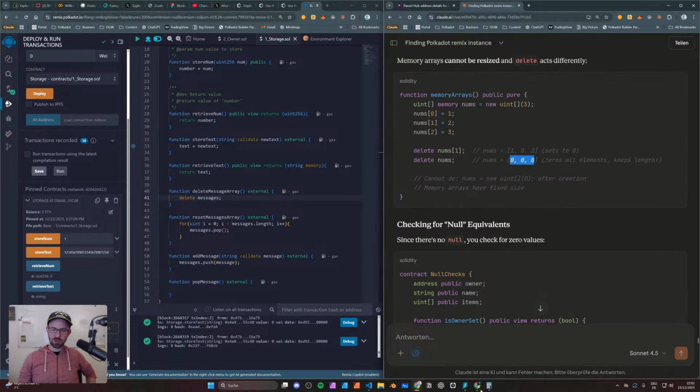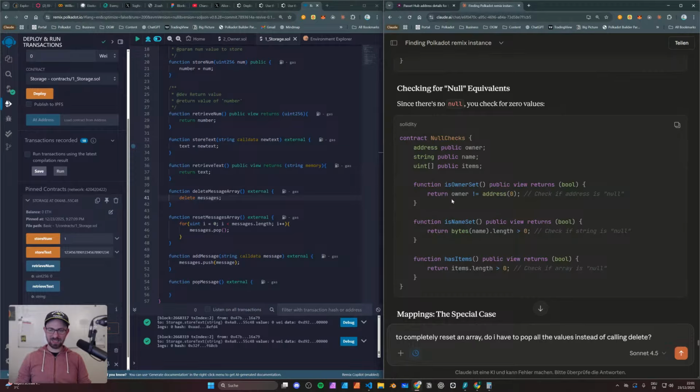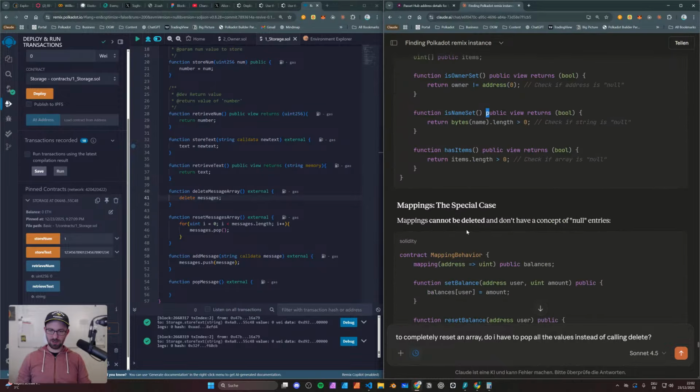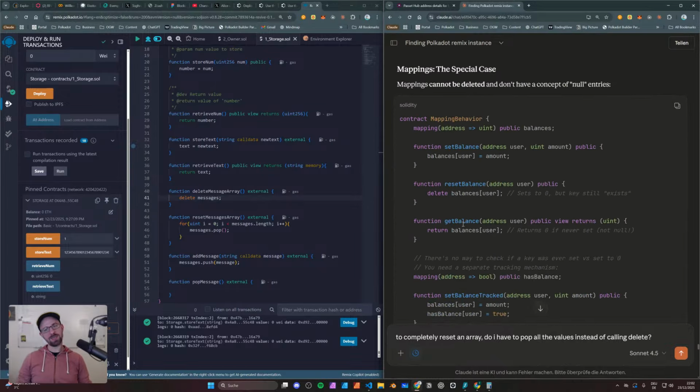Wow. So to completely reset an array, do I have to pop all the values instead of calling delete? Checking for null equivalents. Oh, okay. Cute. Mappings, the special case.